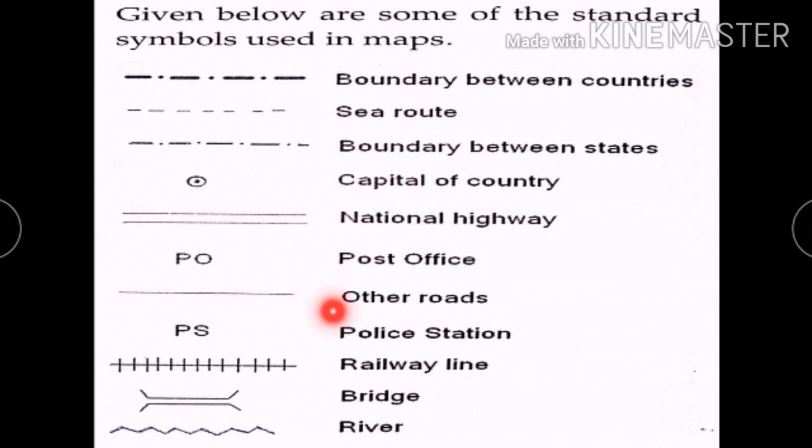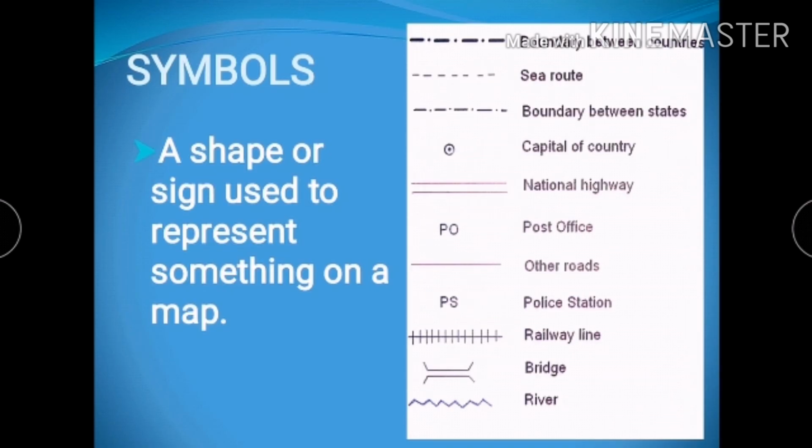Simple line is for other roads. PS stands for police station. Railway line, bridge, and this zigzag indicates river. So symbols are nothing but a shape or sign used to represent something on a map. And these are the symbols that we have gone through just now.